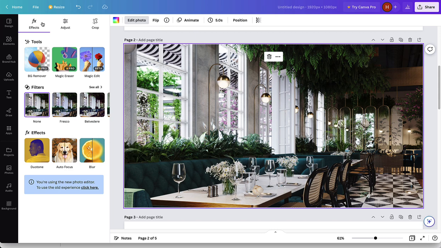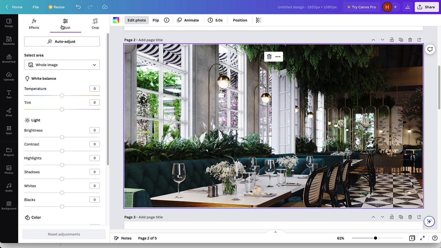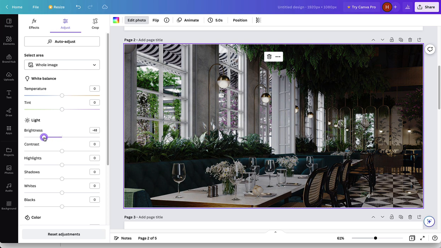I'm going to go through the three main adjustments and explain what each one does. The first adjustment is the brightness of a photo. For this setting, the slider can either be dragged to the left to darken a photo or dragged to the right to make the photo brighter.